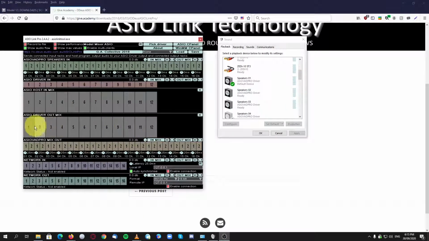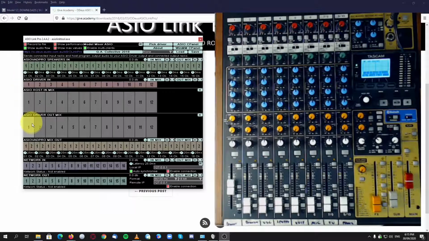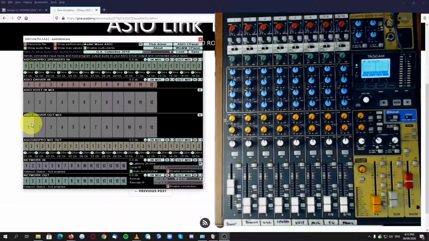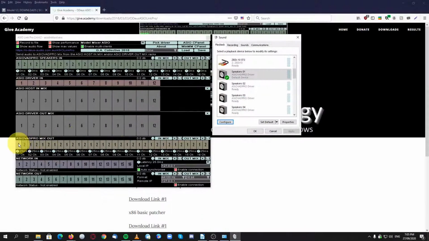So this area, the ASIO driver out mix, is the actual channel strip. So for example, number 1, the location for this is here. I'll change the angle. It goes to this area. And this part, don't worry about this. We're not going to use it.